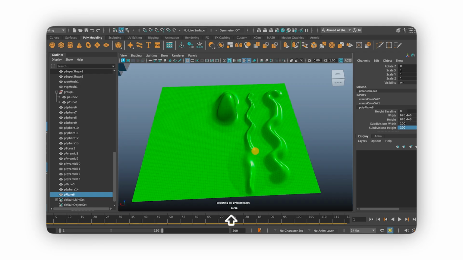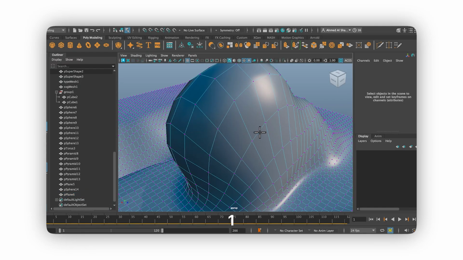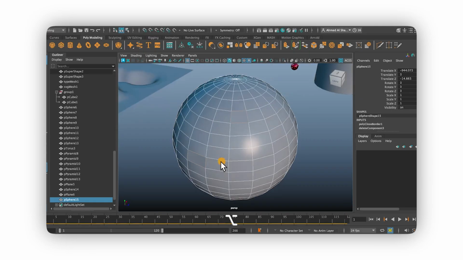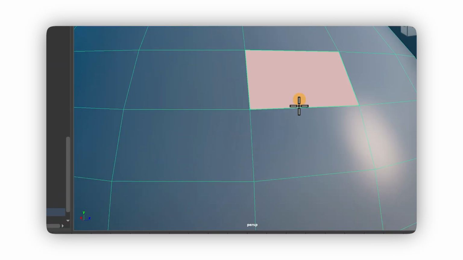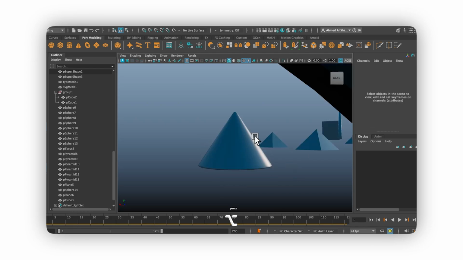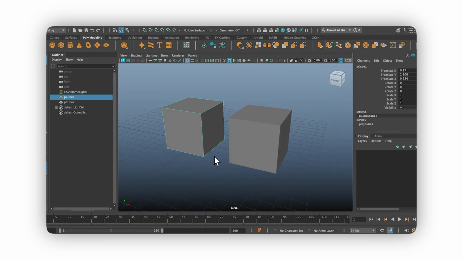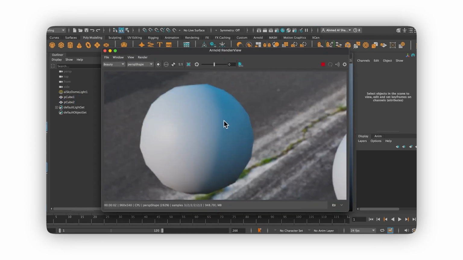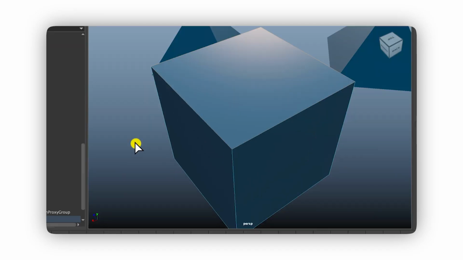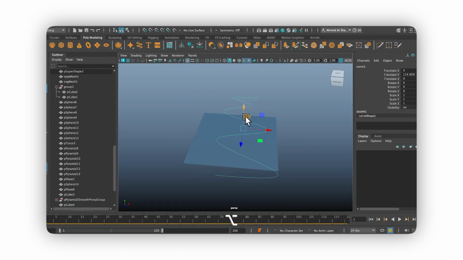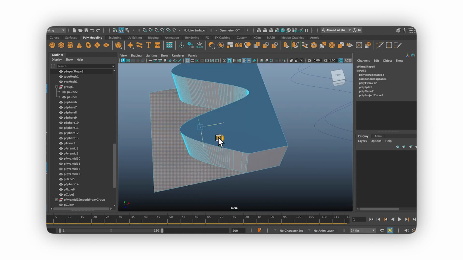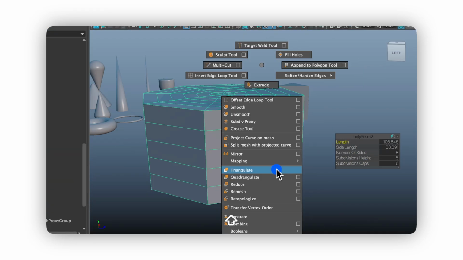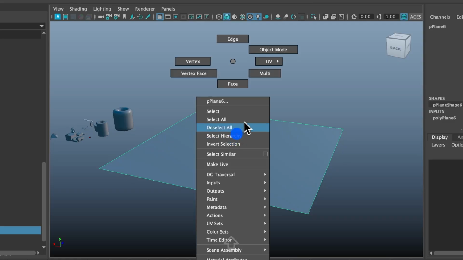Okay, now with object mode, with shift right clicking, you'll see object level modeling tools like Extrude, Mirror, Smooth, Retopologize, Combine, Separate, and Booleans. Instead of navigating to Mesh, then Booleans, then Difference, you get it quickly here. These are the global actions for whole objects. For this menu to show up, you always need to be on object mode.